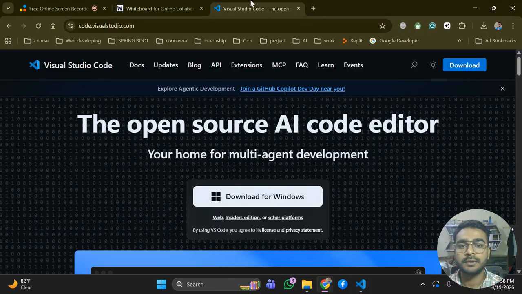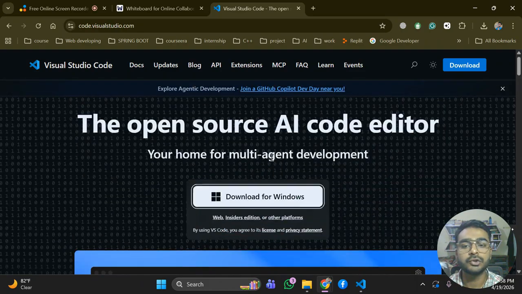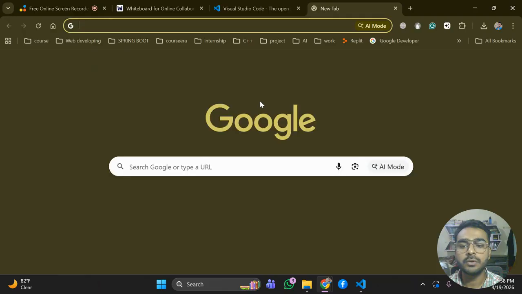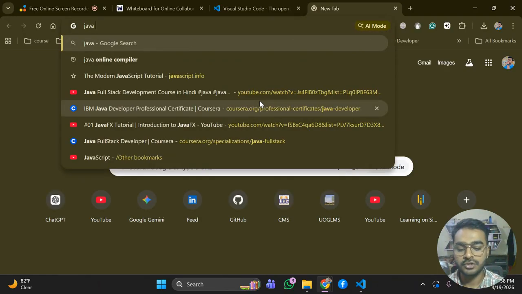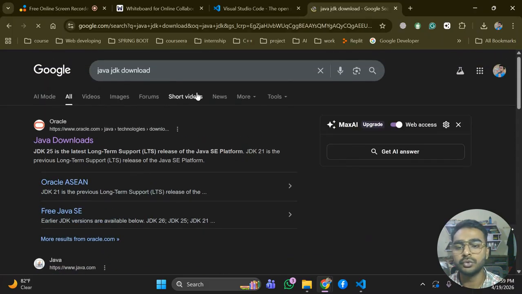This is Visual Studio. You need to enter the Visual Studio site, then it will show you this page. You will download it by pressing on this icon. It will show you the compatible download file depending upon your operating system. You need to download it and then just run it. After this, you need to download the Java JDK. You need to move on to Oracle, or another platform you can choose, and download the Java JDK file.